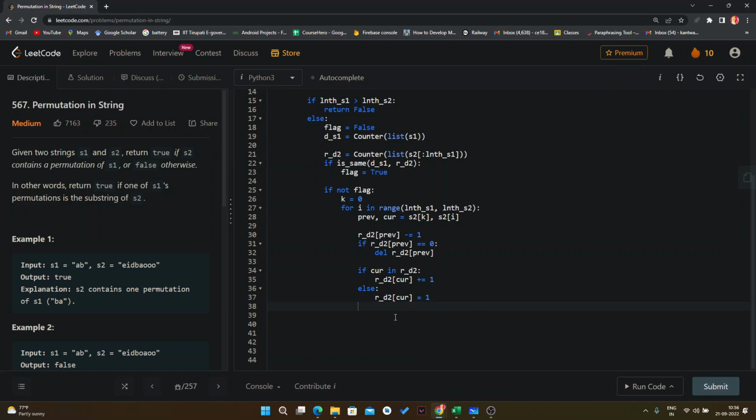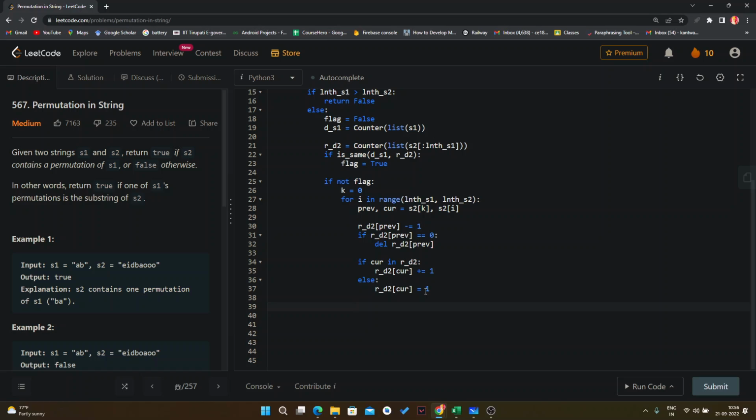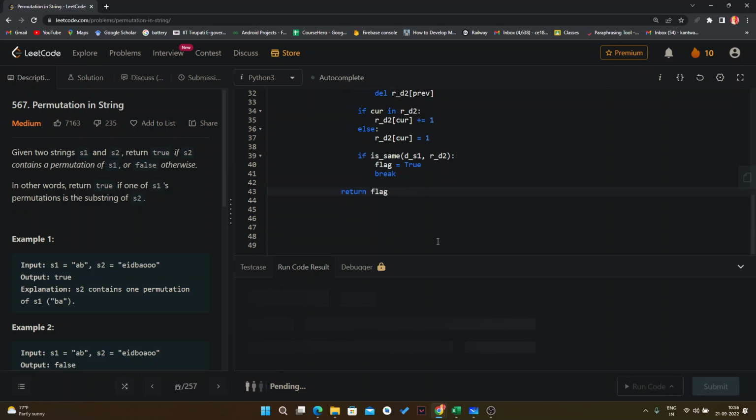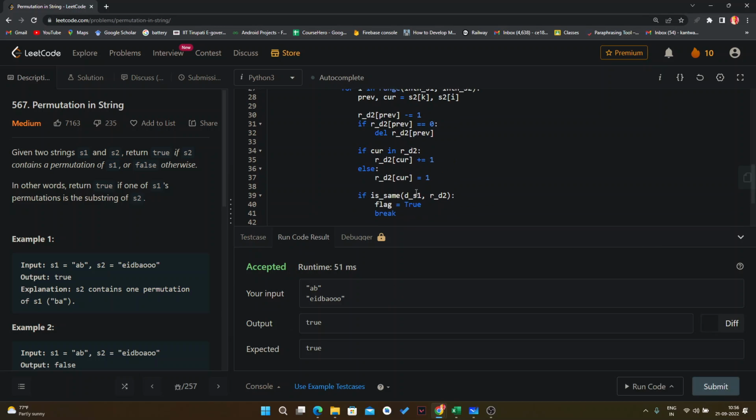And in the end, here now we have the new frequency dictionary for ei, then id. So here also we have to compare if it's the same. If it's same, then flag will be true, and here we will break our loop, and in the end we have to return the value of flag. So now let's try to run it, if it will work or not. Yeah, it is working.